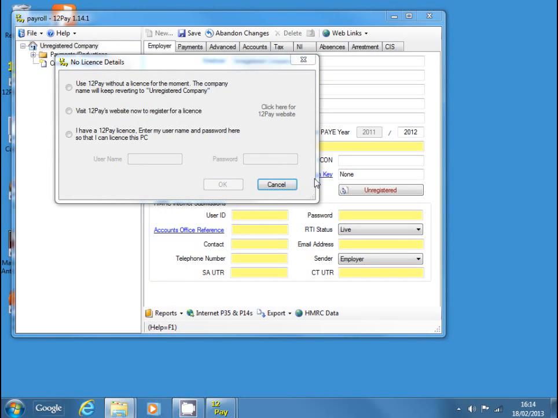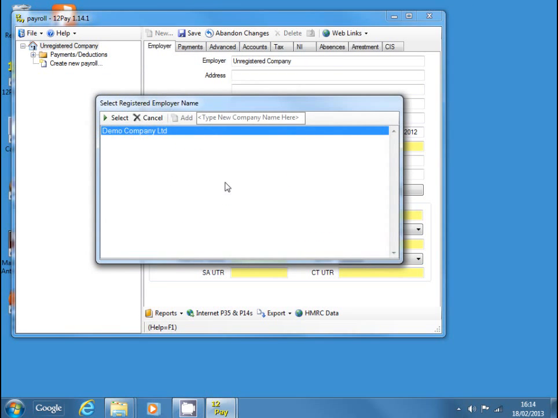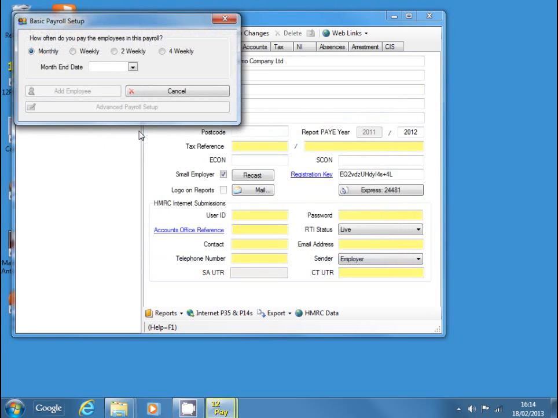And now it would like to know our license details. You can continue without a license, but in this case it does make things a bit easier that I've already registered and set up a license on our website. It would like to know the name of my company. I can either type in a new one here, or I've already registered one before on this license.